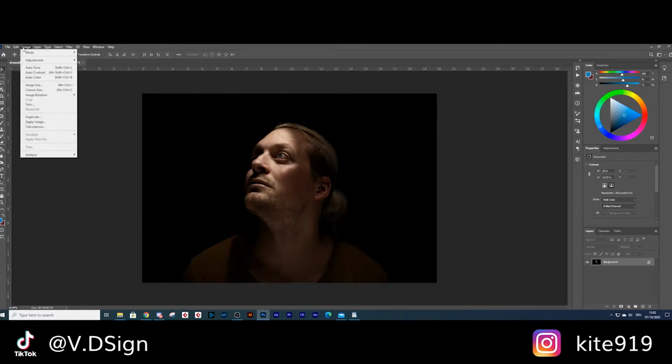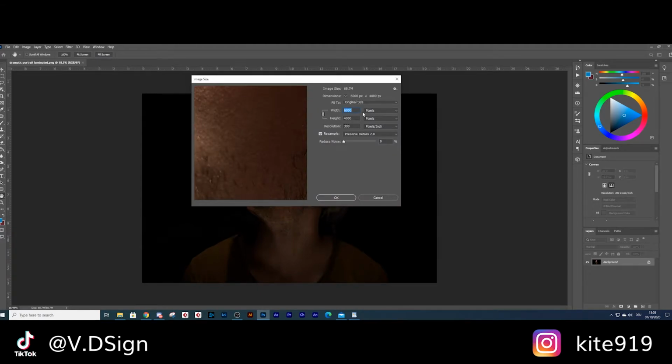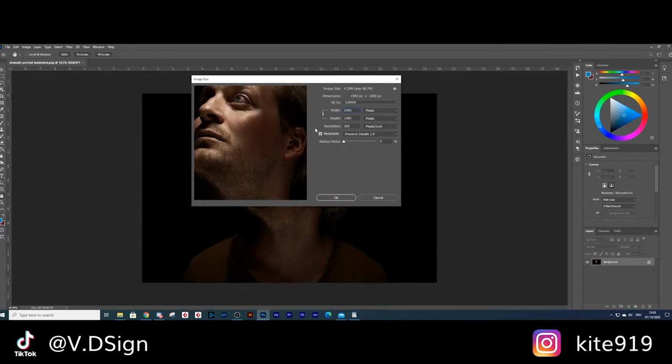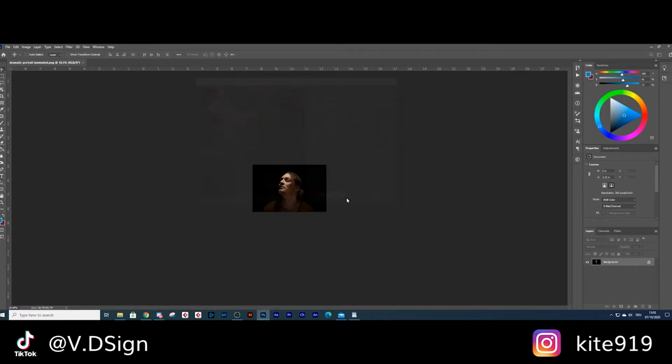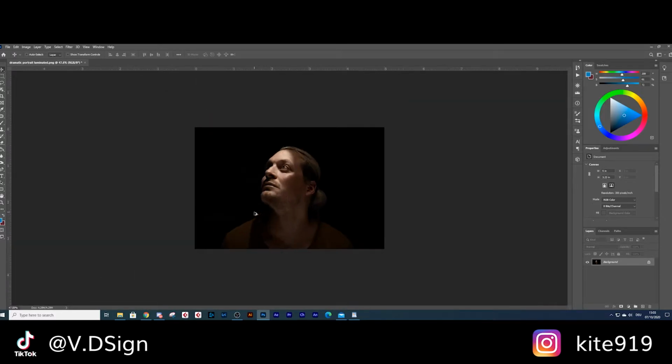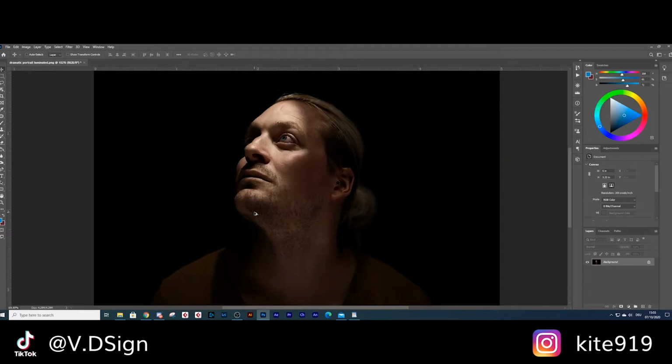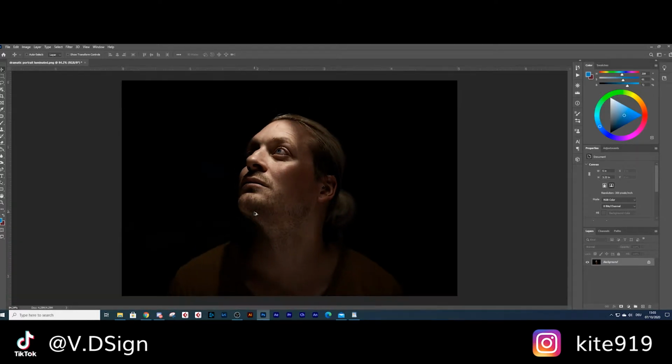Therefore, I want to go to image size and decrease it by a lot. And for this tutorial, I go down to 1500. And click OK. Now you see it's much smaller. We could even make it a little bit smaller, but we go with this for now.